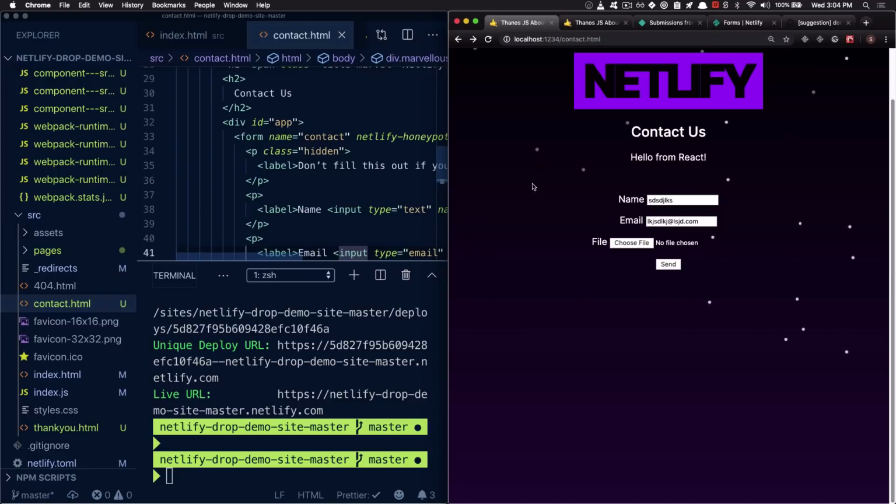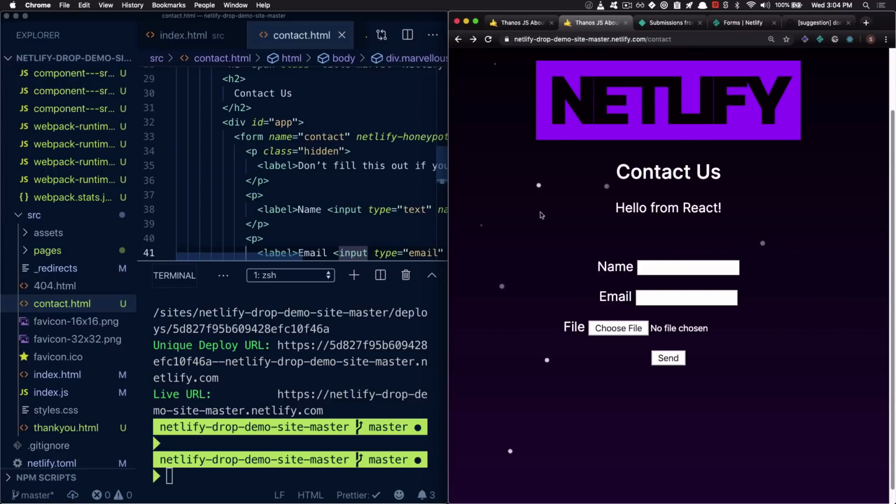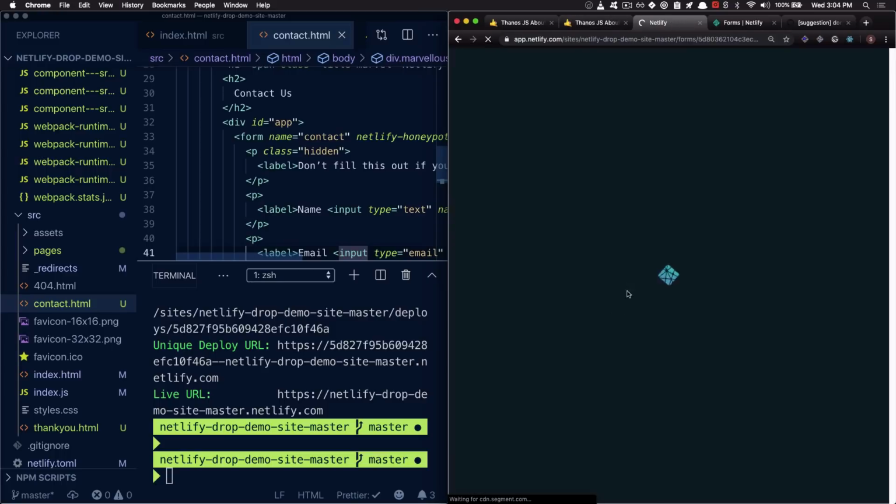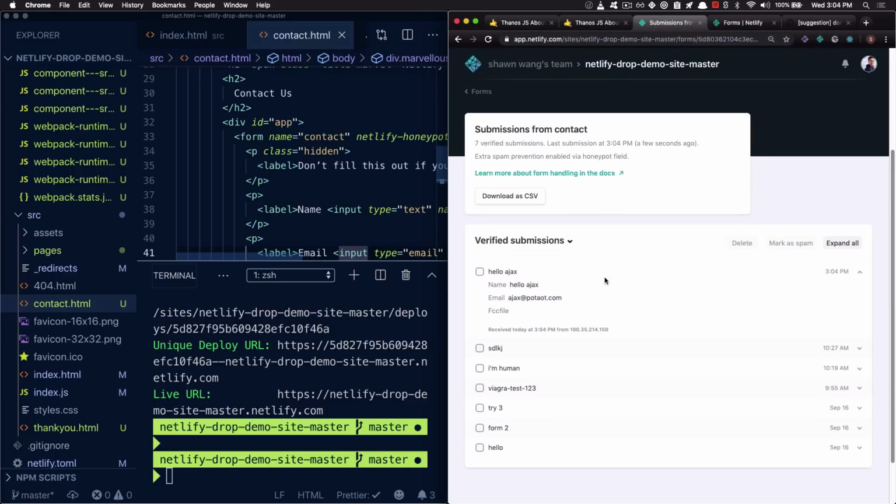So when we go to the production site and try this out again, hello Ajax at potato.com, send it in. We can actually control the state of the form and stay on the same page and do everything within React. But in the back end, we can actually see the form submission come in. It says hello Ajax.